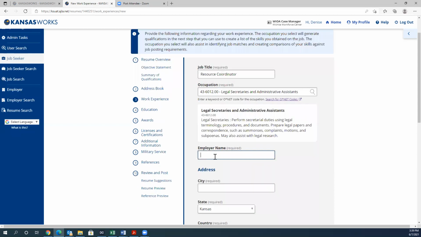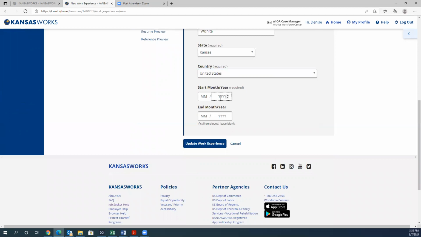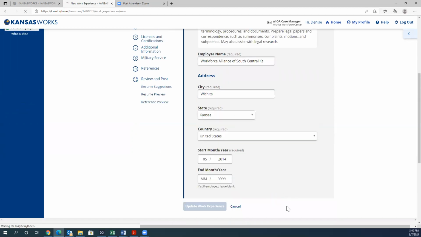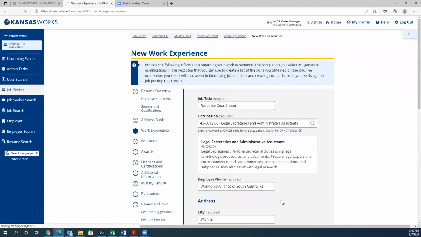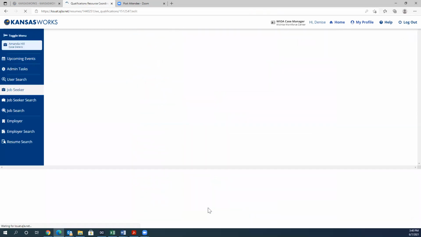Okay. And then you'll put in your employer's name. You'll put in the city and state. And then you'll select how long you worked there. And if you're still employed, you'll leave it blank. If not, you'll go ahead and add that end date. So you'll update your work experience here. I think the computer's still thinking.